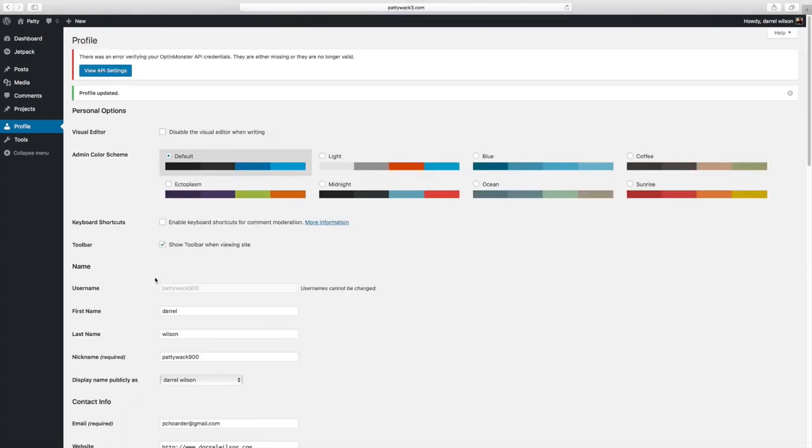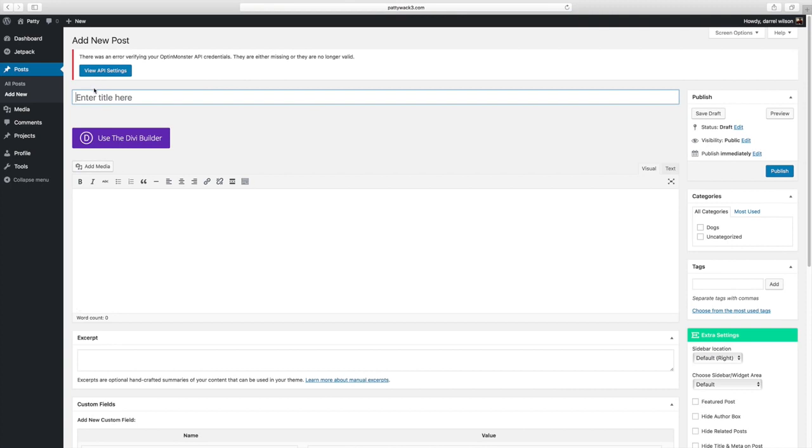Now let's make a post from this user. So under posts, I'm going to click on add new. All right, so just like we did before, now this specific user has the authority to create his own posts. So right here, I'm going to put the best night sky.